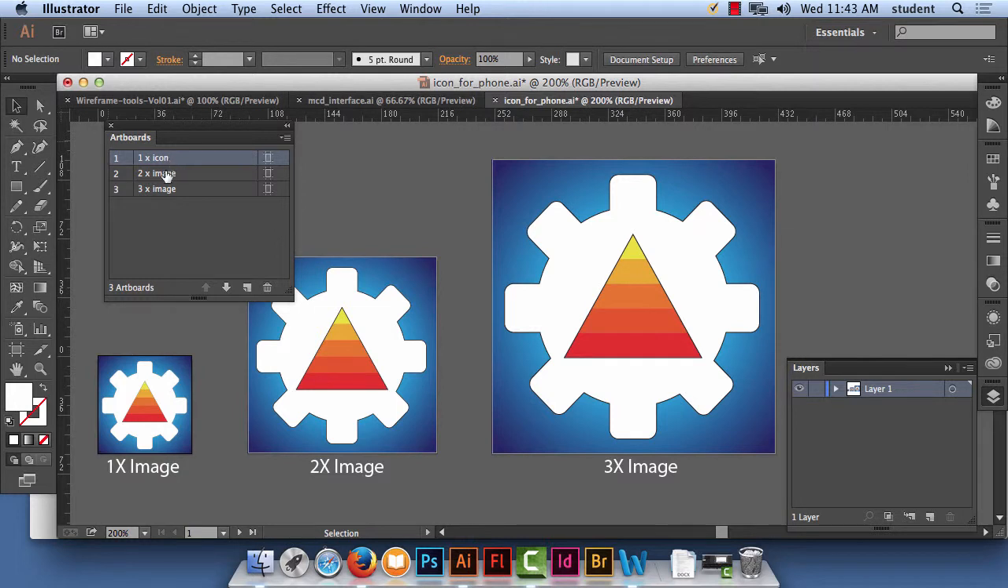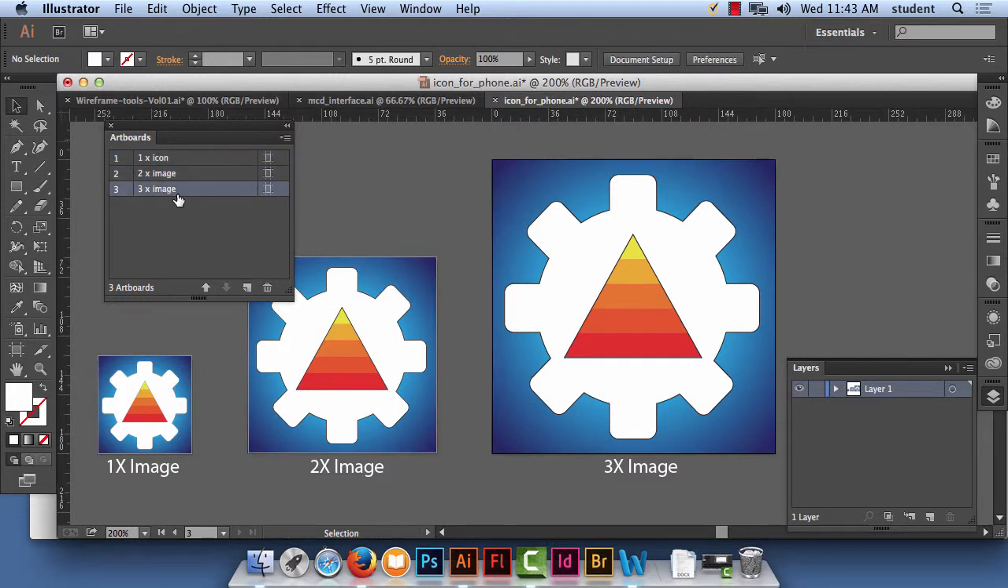Yes? How big was your 3x image again? I missed the picture. 180 by 180. Okay.